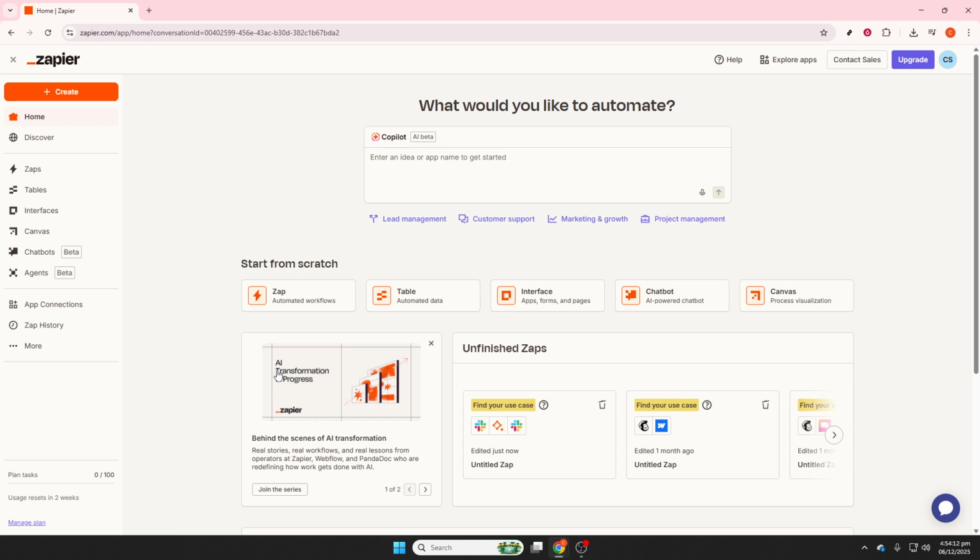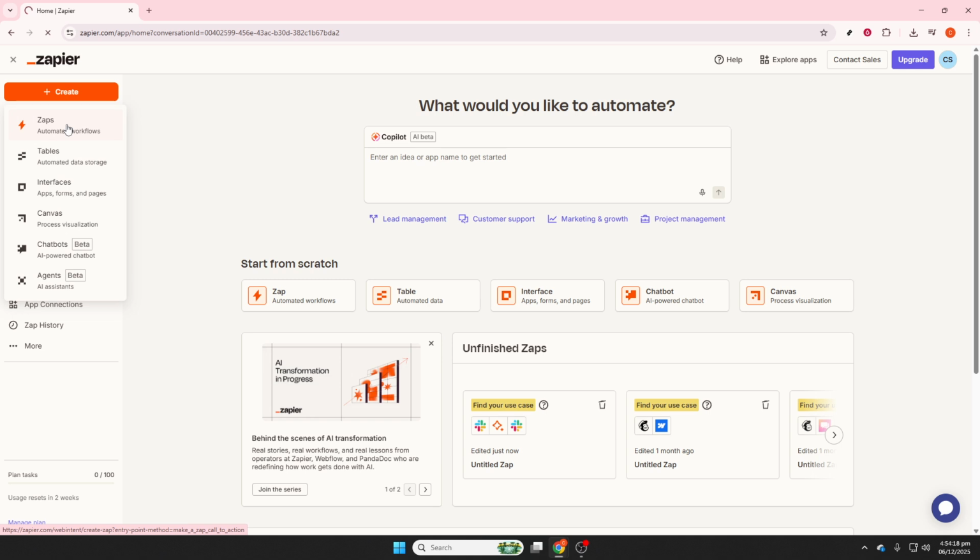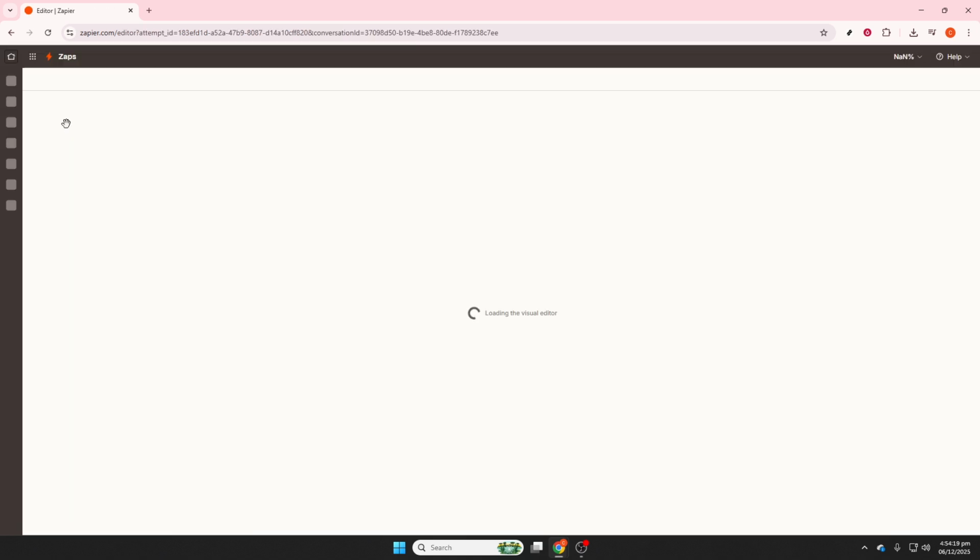First, open Zapier.com and log in. Use your preferred sign-in method, and once you're in your dashboard, create a new Zap. You can give it a name so it's easy to recognize later, but that part is optional. Next, add your trigger. This is what starts the automation.